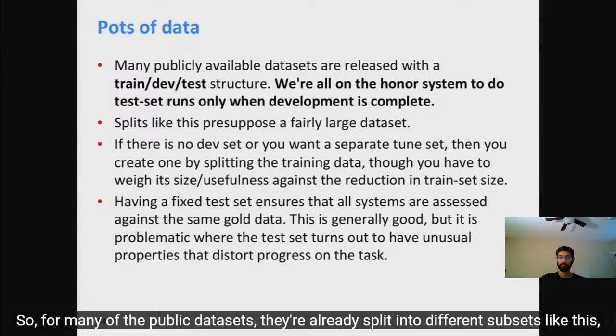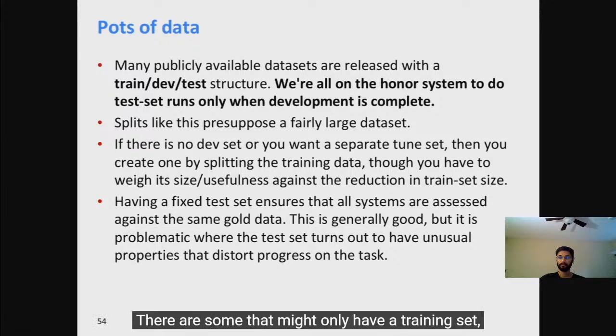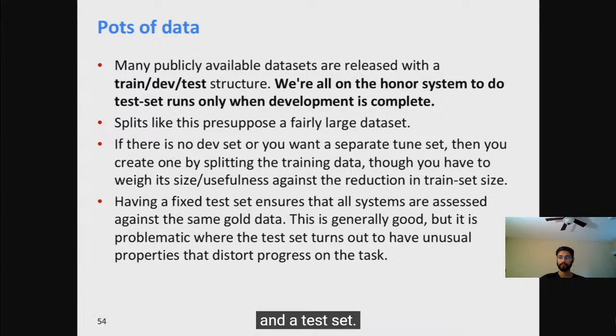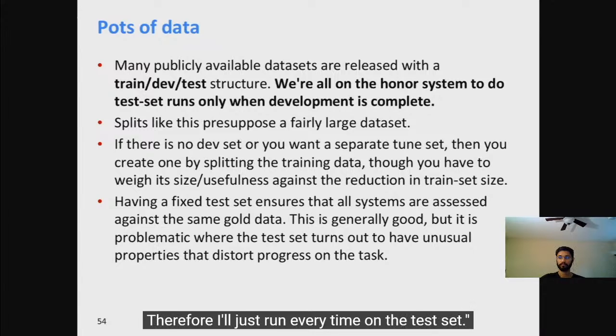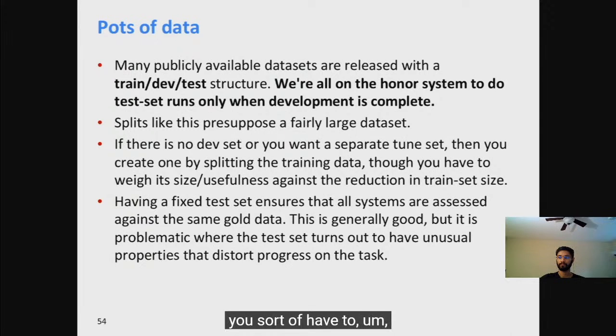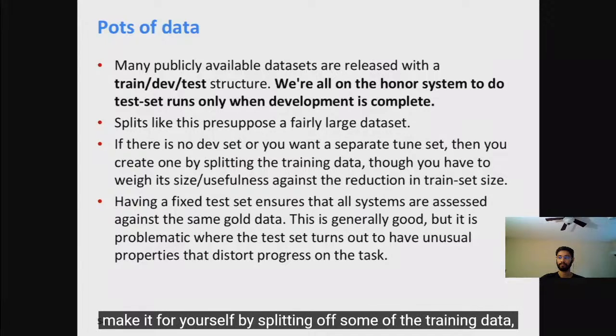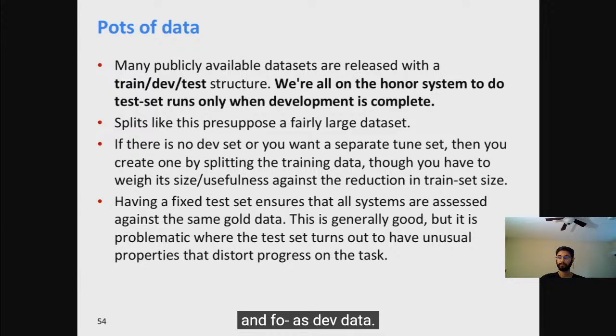For many of the public data sets, they're already split into different subsets like this, but there are some that aren't. There are some that might only have a training set and a test set. And what you don't want to do is think, oh, there's only a training set and a test set, therefore I'll just run every time on the test set. That's a really invalid way to go about your research. So if there aren't dev sets available, or you need to do some more tuning and you need some separate tuning data, you have to make it for yourself by splitting off some of the training data and not using it for the basic training and using it for tuning and as dev data.